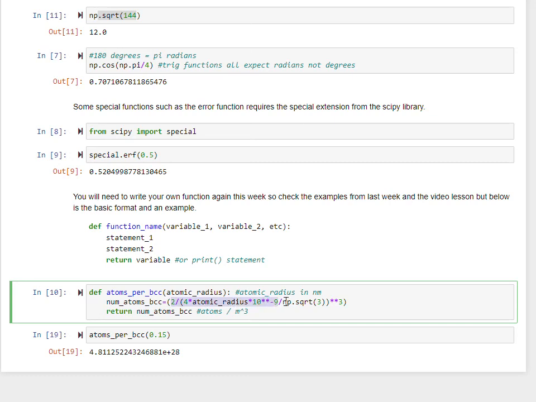This is going to go ahead and do the calculation. So it takes that atomic radius in nanometers and multiplies it automatically by 10 to the minus 9. That's why the units are important here. And then it returns the number of atoms. So I can go ahead and put in my 0.15, and I get my answer then kicked back out.